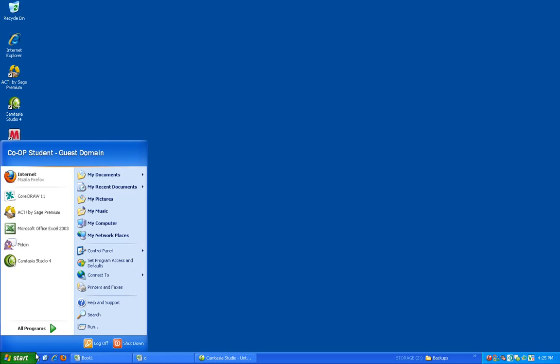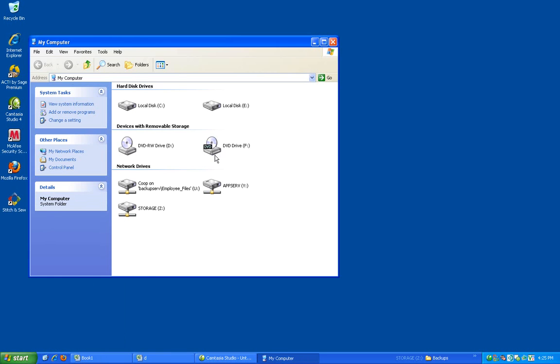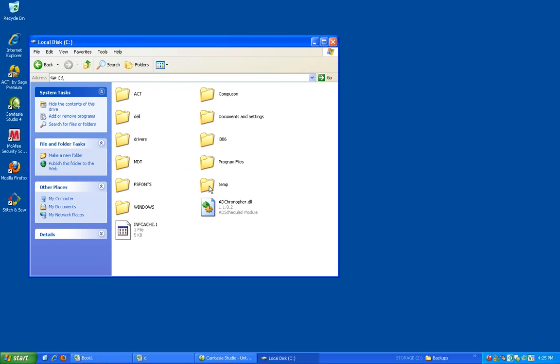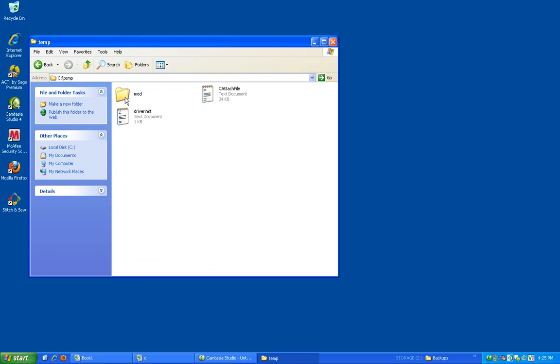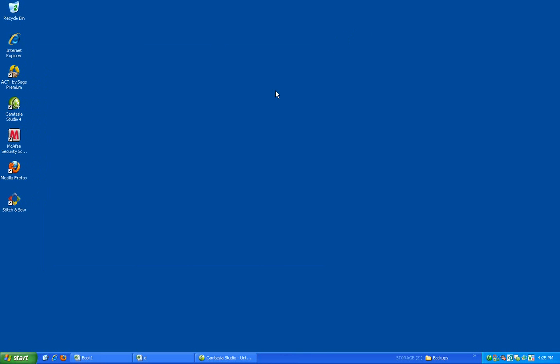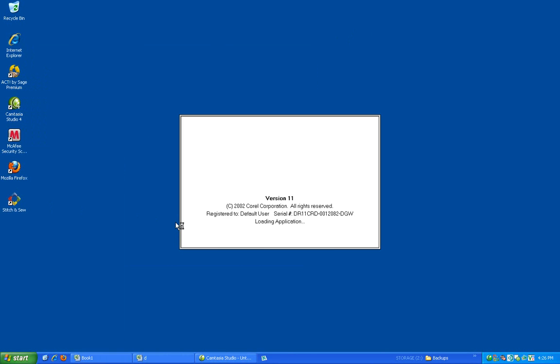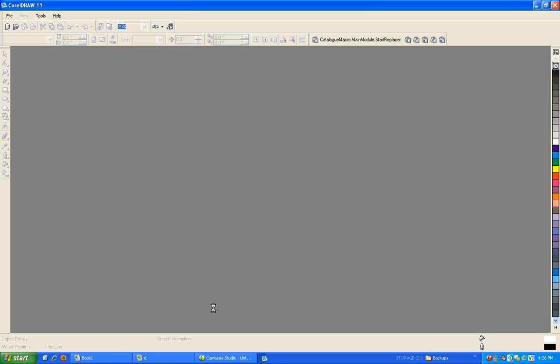Before you start, you have to make sure that you have, in your local disk, a folder called temp, and in that folder, a folder called MOD. Also, you're going to have a Corel file already open for this to work. So we're just going to open up Corel.